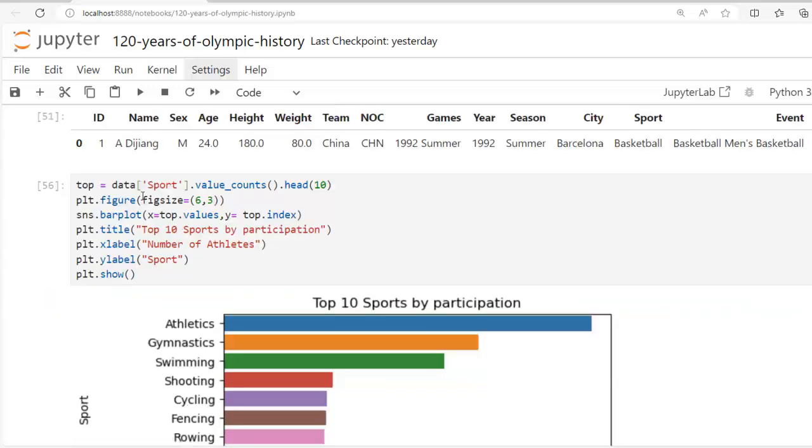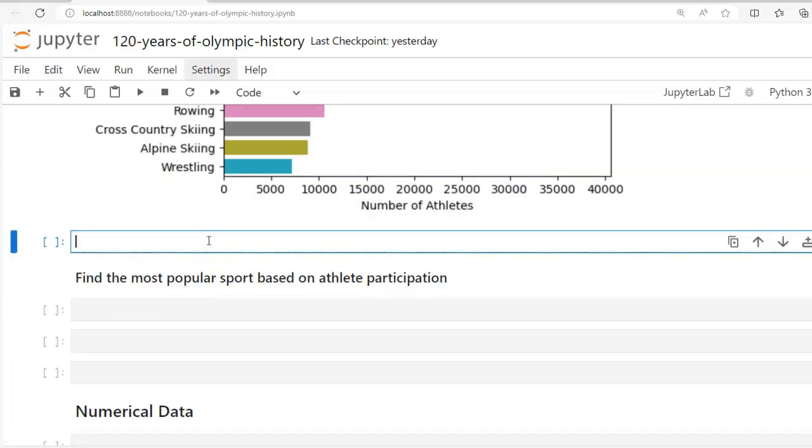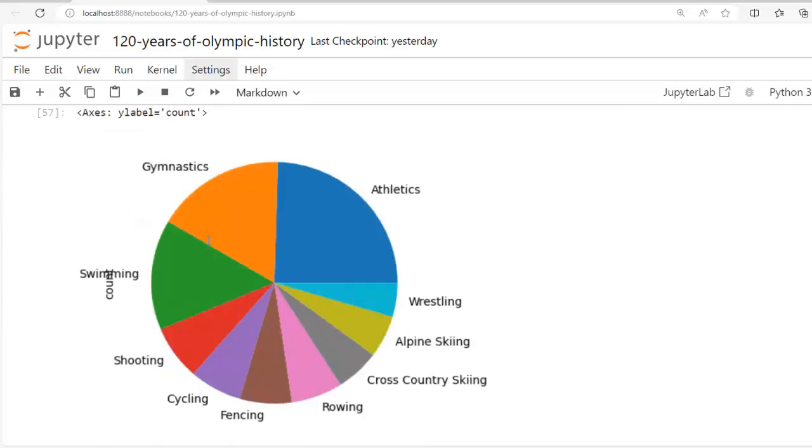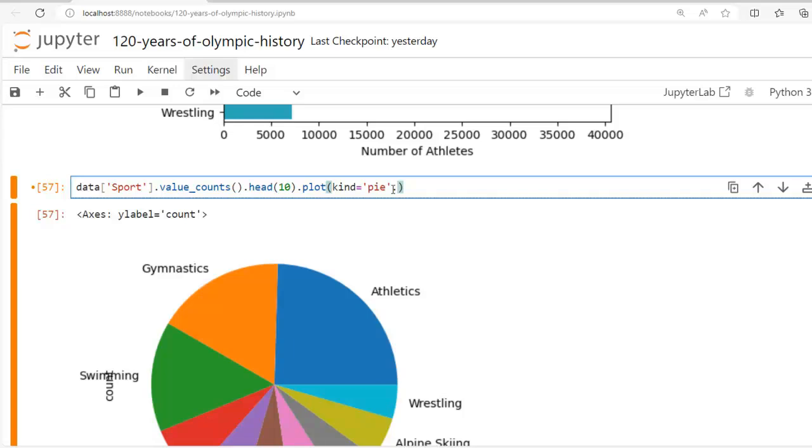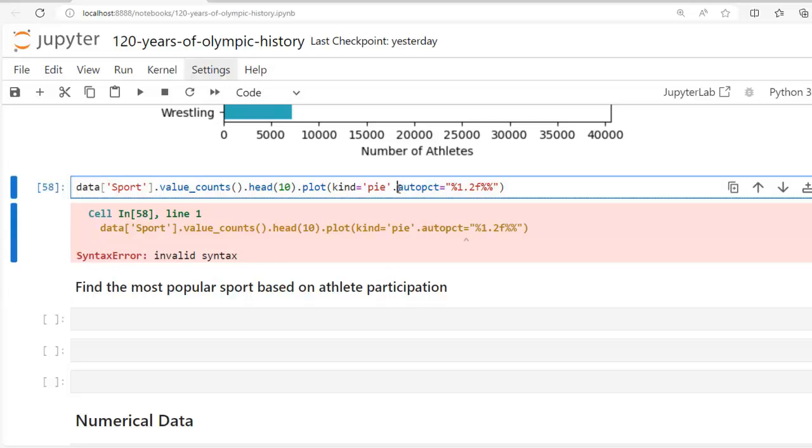Let me show this. So again, let's copy this. Let's paste it over here. And here, plot and kind pie plot. Let's execute this cell. You can see we want percentage inside this plot. So for that, we have to use this parameter, autopct equal to percentage 1.2f, 2 decimal points after the number. Let's execute this cell. Oh, here is a comma. Sorry for this. Let's execute this cell once again.